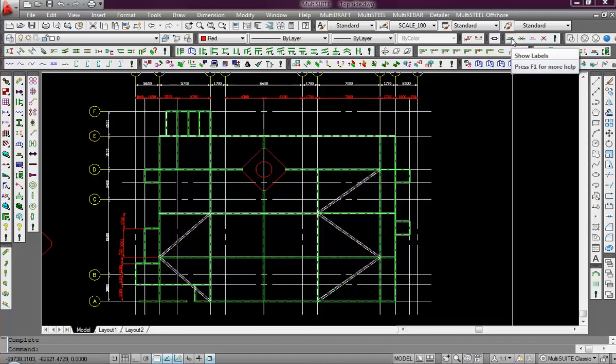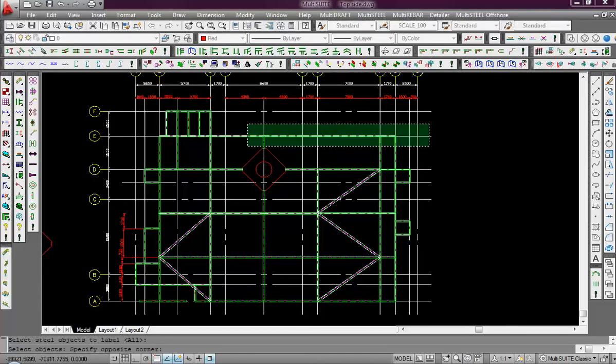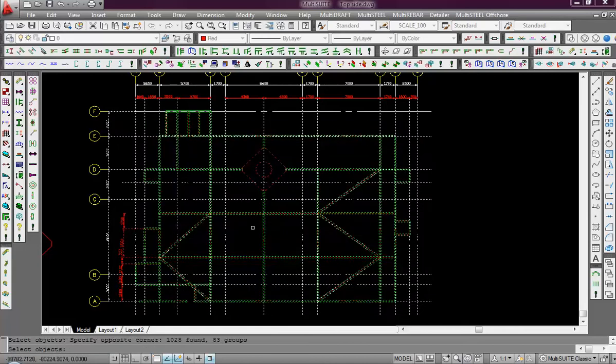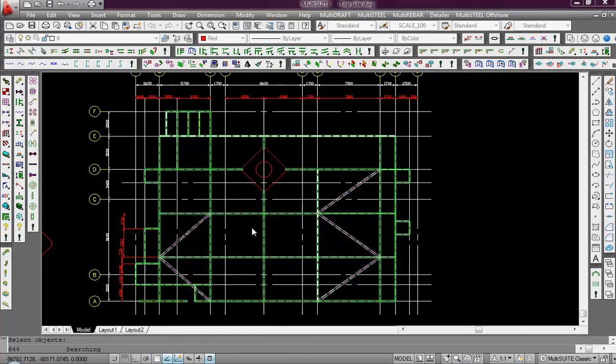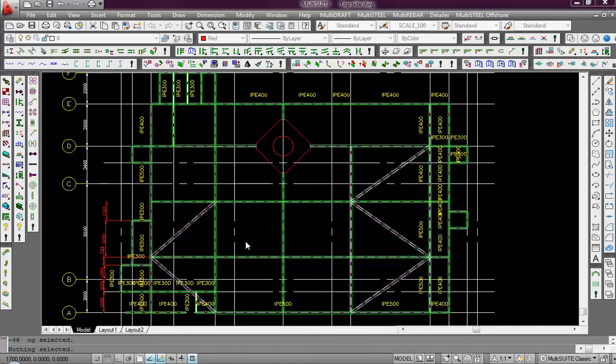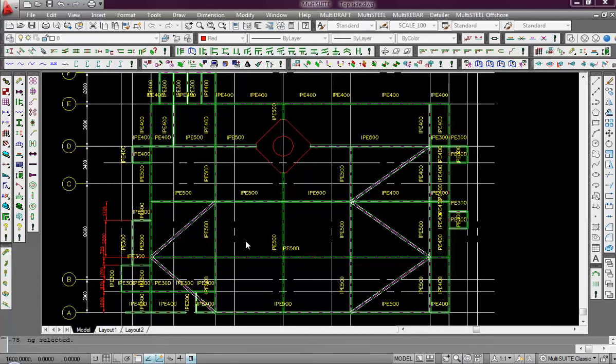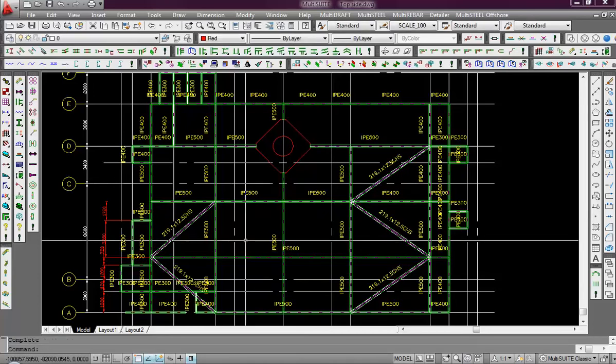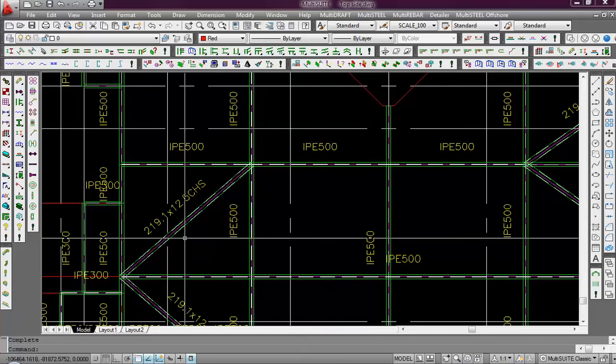If I want to see the label for all the structure, I will open a window and you can see the label appear for each section. And you can see this one is a circular hollow section.